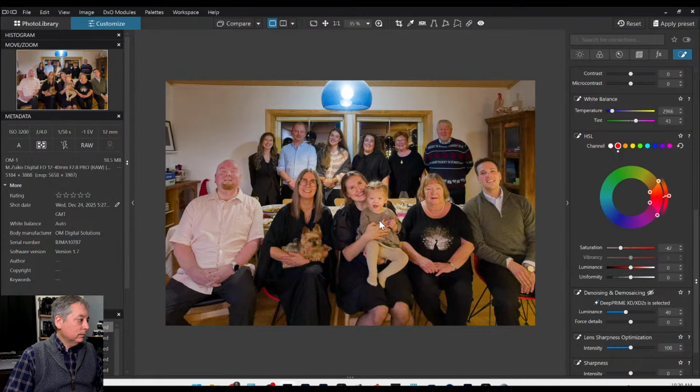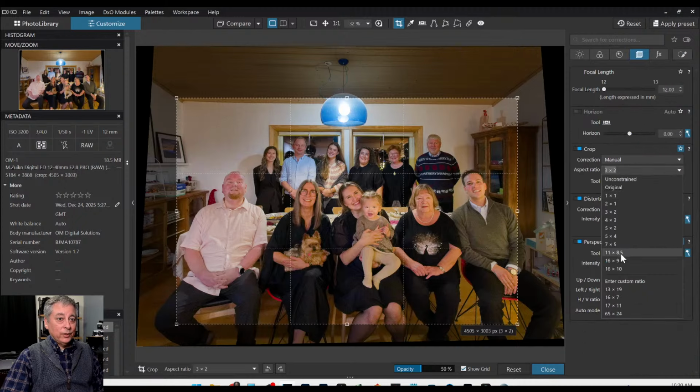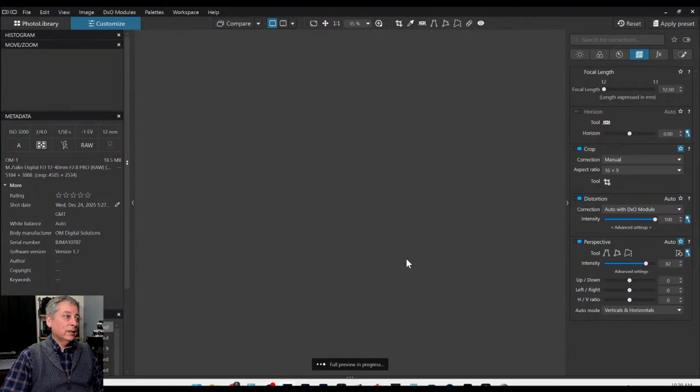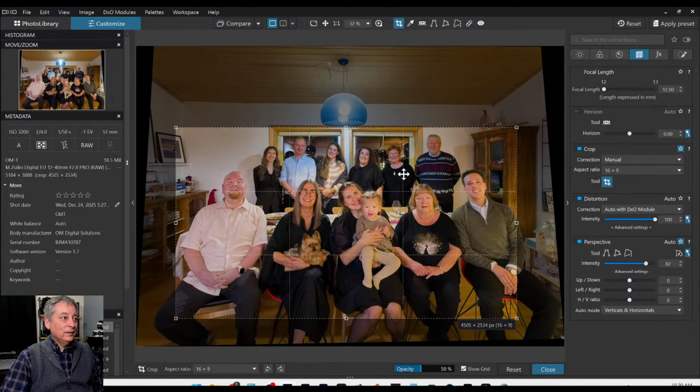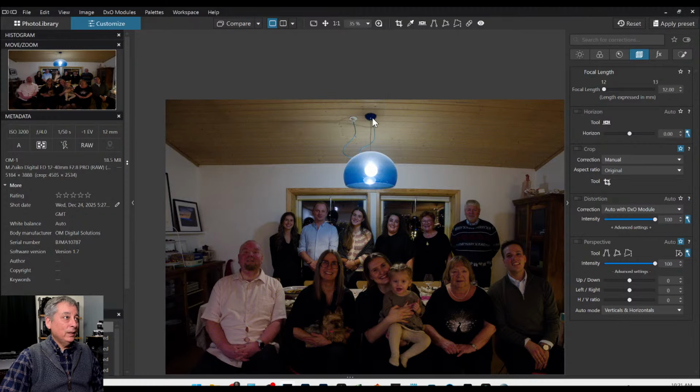Heather's asking, can I crop it down? I'd have to crop to a 16 by 9. So just to give you an idea, if I go to 16 by 9, I can probably do it like that. But that looks a little cramped, a little tight. It feels like the ceiling's only this high. But yeah, I see what you're saying. Anyhow, let's go ahead and reset this and compare.